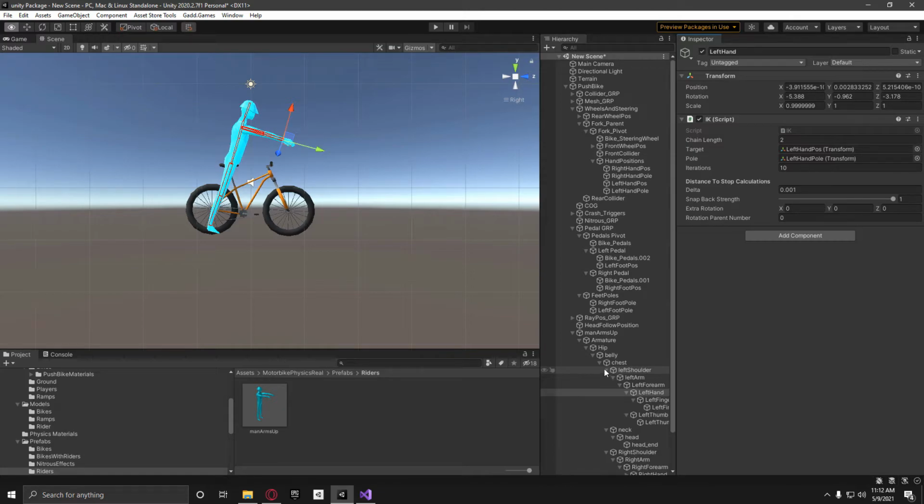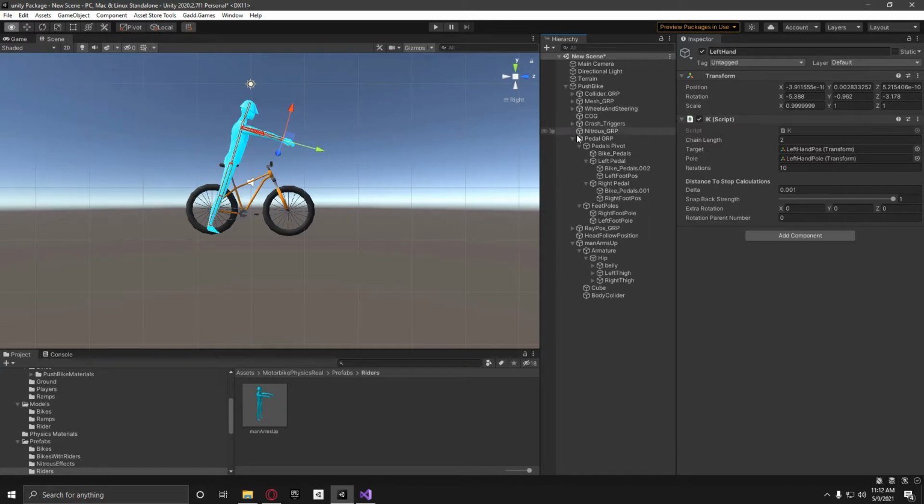Now I'm going to minimize the whole chest bit, and also minimize the wheels and steering, because we won't need that at the moment. So now we've got the left bit for the left foot. It's actually on the left foot here. We need to go on the left pedal, left foot position, and then the left foot pole. And then we can do the same for the right. On the right foot, we've got the right foot position and right foot pole.